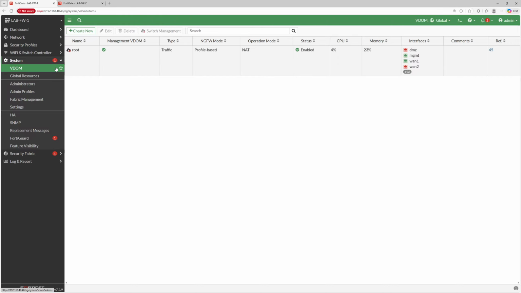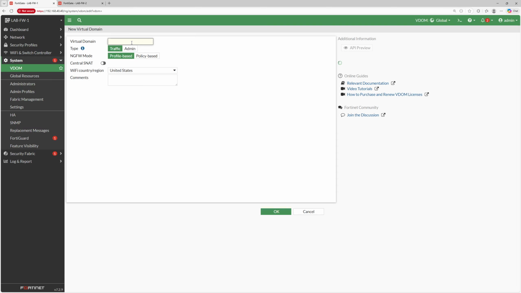Use this particular interface. If you create the VDOM for root, use root as your management, and then create a new VDOM for, let's just call it data traffic. Whether you want to use central NAT or not, policy or profile based, that all gets set here. I'm going to use the standard defaults, which is just traffic and profile based. And then you may or may not want to use central NAT, right? Depending on your environment.